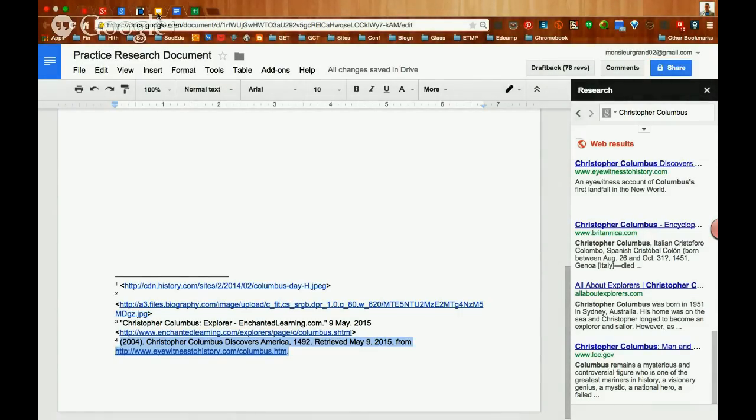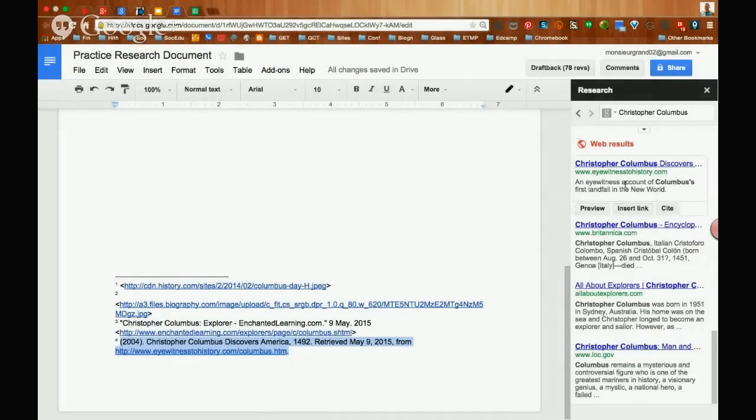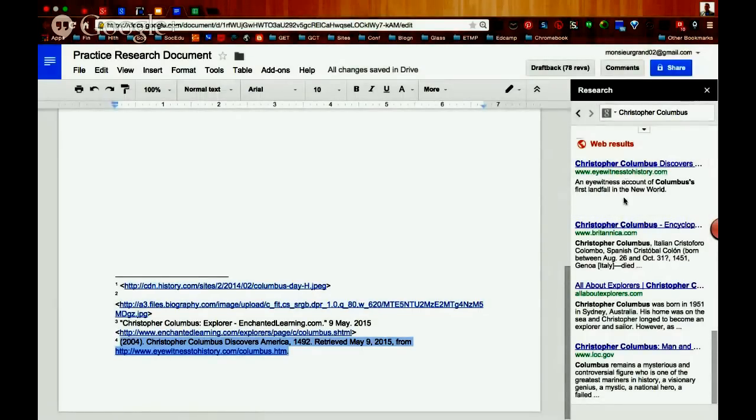Right. Okay. And then another question from Seth. He's wondering if the citation tool will cite specific pages from a website. It's only citing the page that it's finding within the research box here. I don't think there's really an easy way to cite a particular page within a site. It's going to cite whatever page or website it finds via the search box.